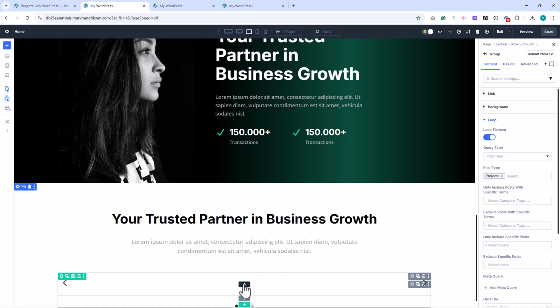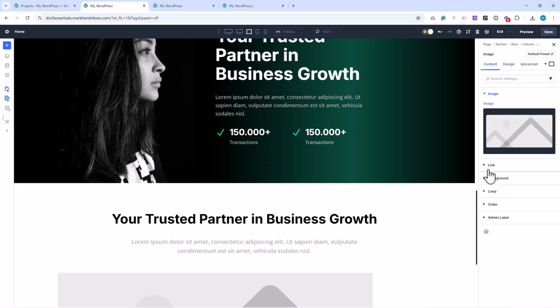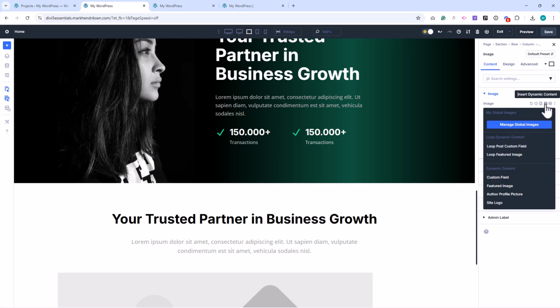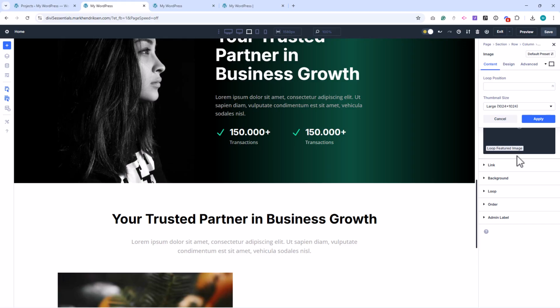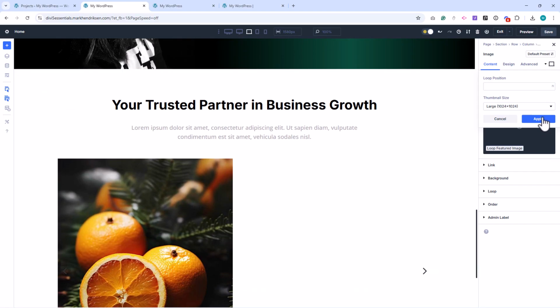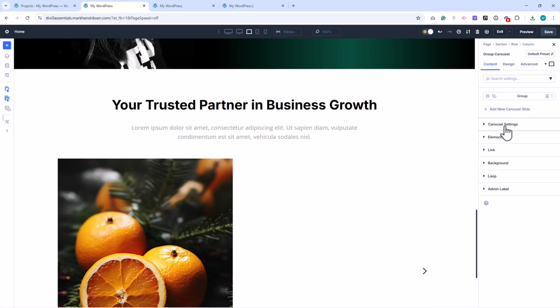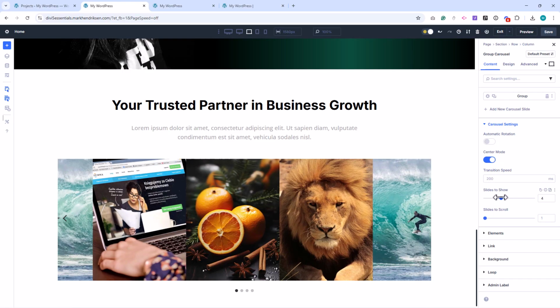Next, click the plus icon inside the group and add an image module. In that module, open the Dynamic Content options and choose Loop Featured Image. This makes the carousel display the featured images we set earlier for each project. Now, let's adjust the carousel settings. Open the Group Carousel settings and go into Carousel Settings. Here, I'll enable center mode so the middle image is highlighted. Under Slides to Show, I'll set this to 4 for desktop.